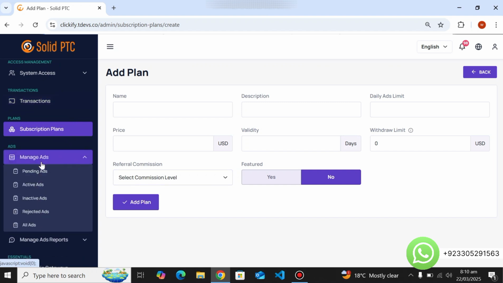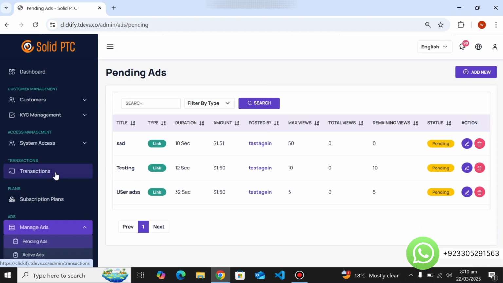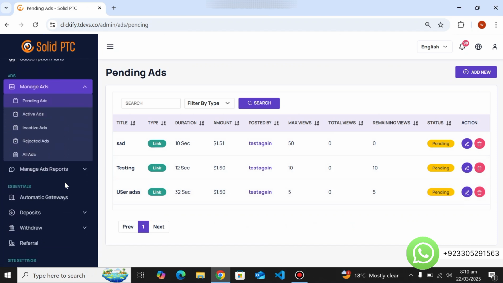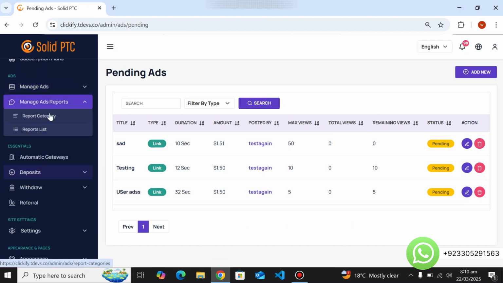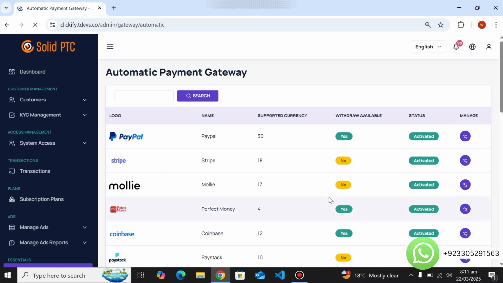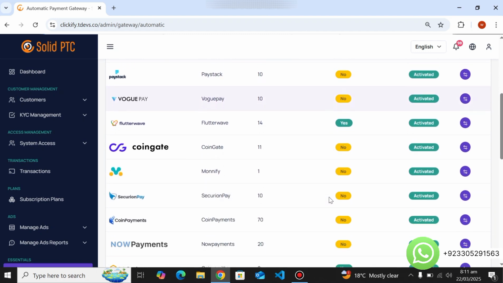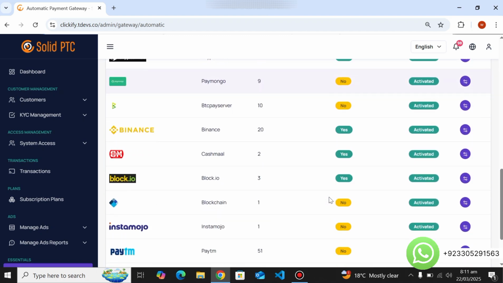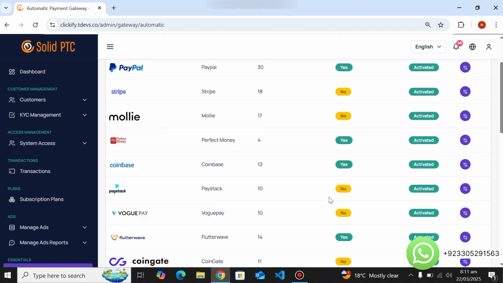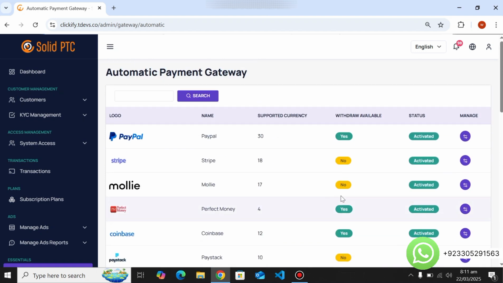Here you can manage ads, user ads. When a user requests to create an ad, it will come here, and you can verify the user ads from here. Here is an ad report, so you can see the report category and report list of your website directly from here. In automatic gateways, you can manage all the automatic gateways, so you can see all the worldwide accepted payment gateways like Stripe, PayPal, CoinGate, crypto payments, NowPayments, Binance, all of them are available. You can use these automatic gateways on your website easily. You just have to edit them and put in your API keys and you're good to go.